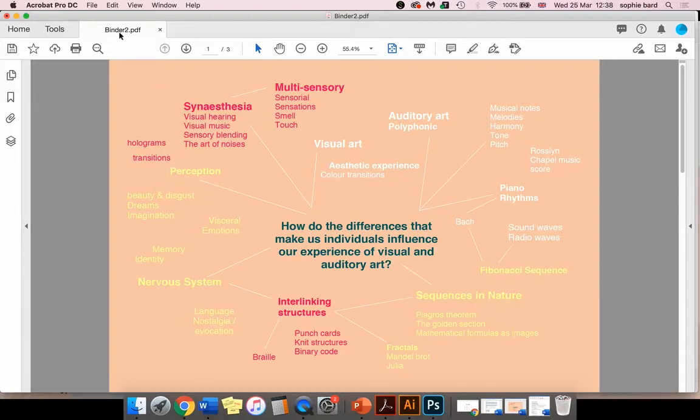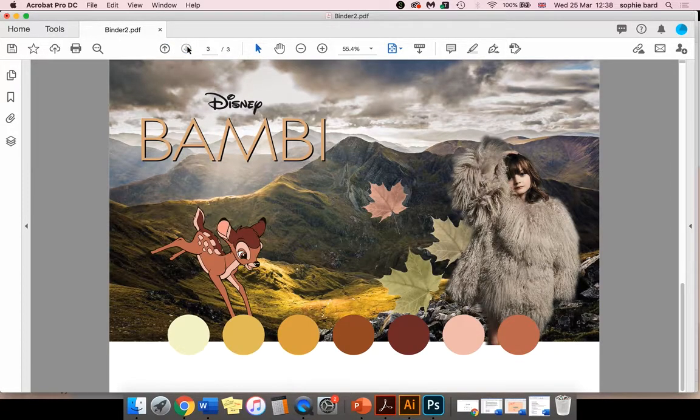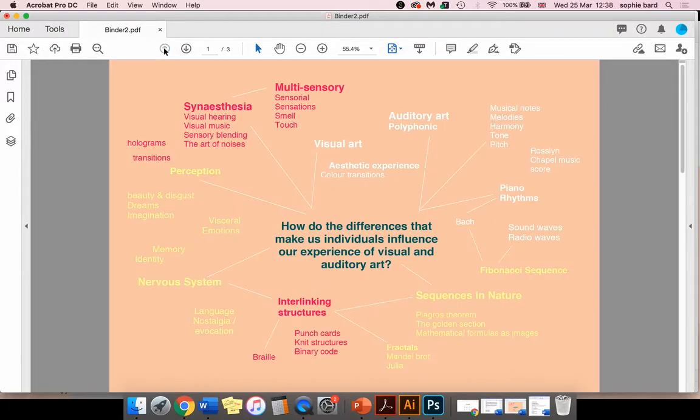You can see it's called Binder 2. That means it's combined all the files together, but it hasn't saved it yet. We've got 3 pages in the document, so I'm just going to scroll through each. And you can see it's combined them all together.